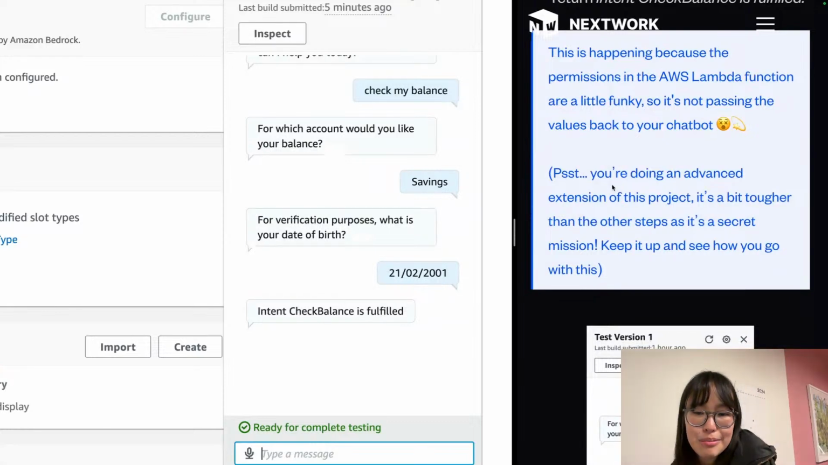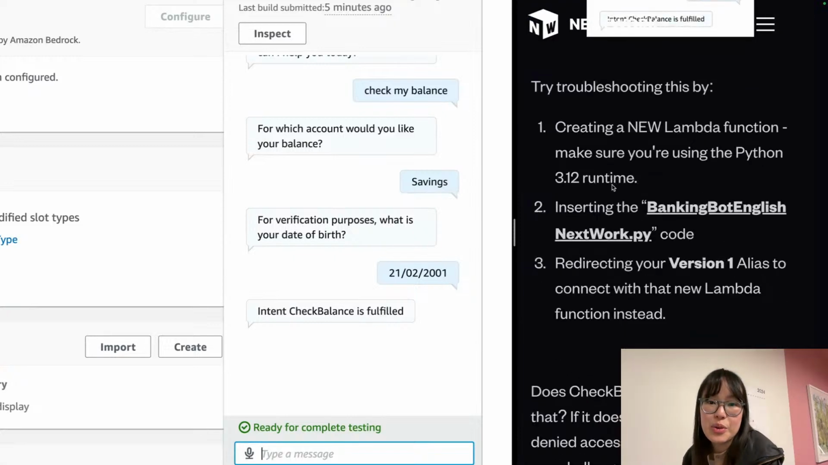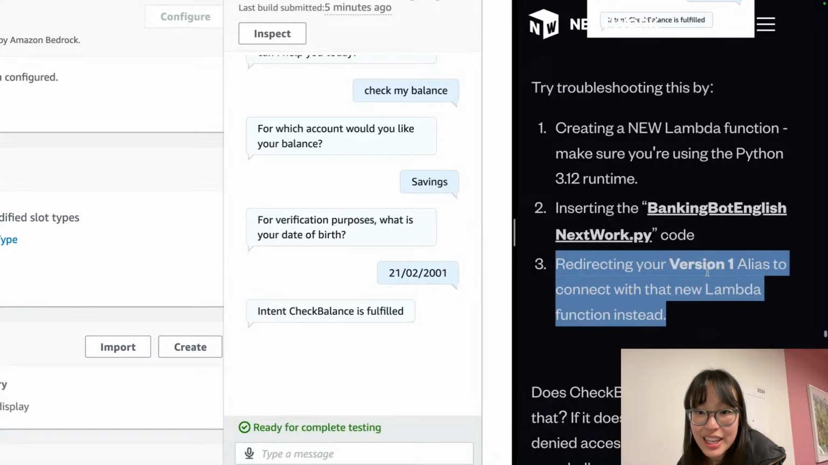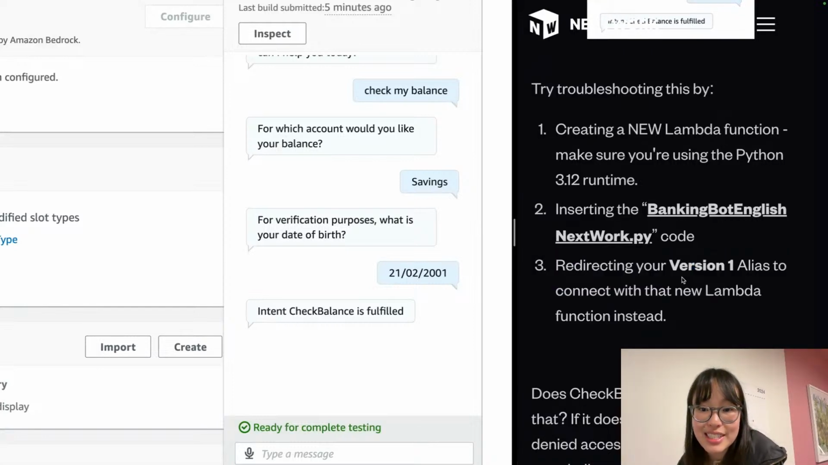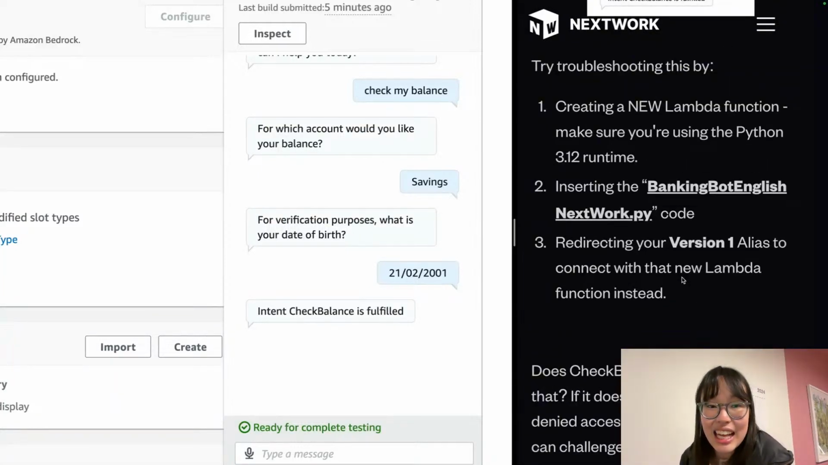Intent check balance is fulfilled. Again, it is not able to give us a satisfying dollar response, like, oh, $50 is in your checking balance account. That would be satisfying. That would be pretty cool. So troubleshoot this by creating a new Lambda function, inserting the code, and then redirecting your alias to connect with that new Lambda function instead. Can you do that? You'll notice that this is looking a little less step-by-step guidey, and it's because it is a secret mission. We do have to up your game a little bit. So there's a bit less guidance, but let's do it together.